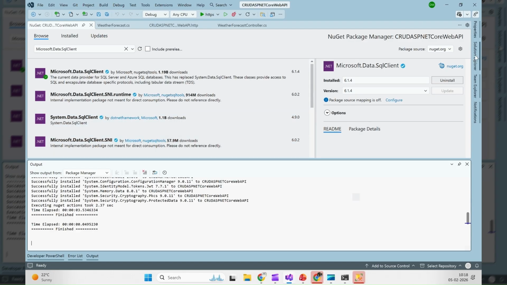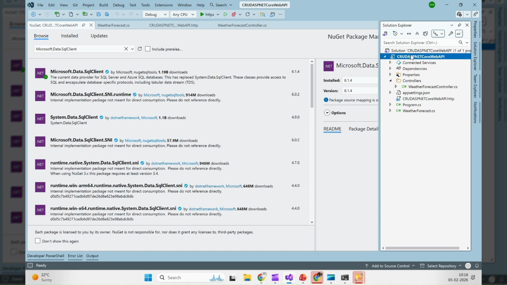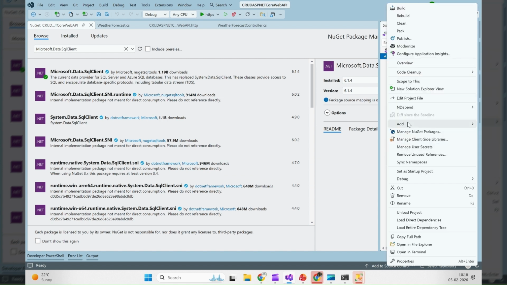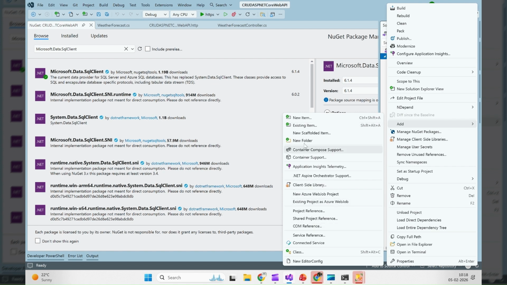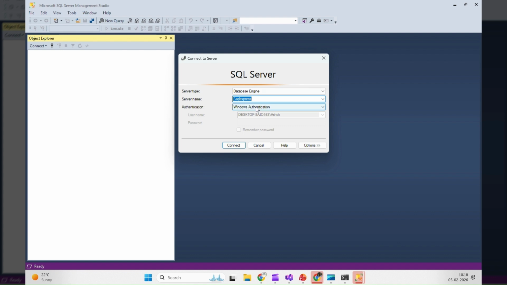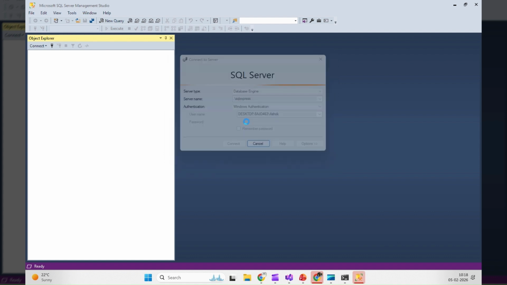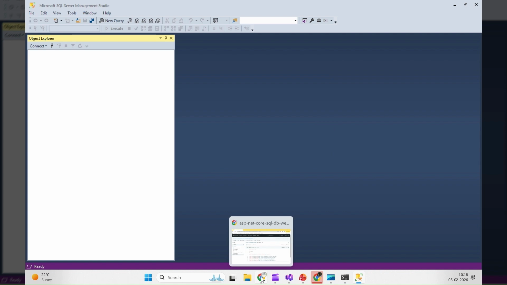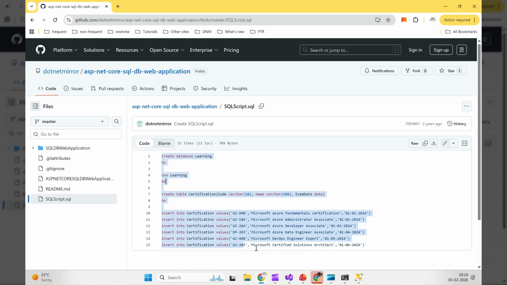Let's go to the solution and let's add a folder. Let's call it the model folder. And let's go back to the database. Now I'm connecting to my SQL Express locally. Let's take the script from here. So this script basically has a database called learning. Then we have a certification table which has code, name and exam date, and the insert data. So let me take this.